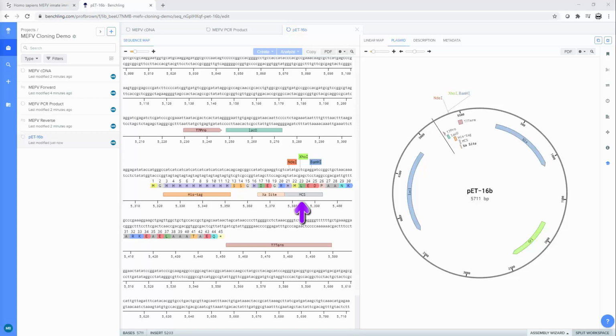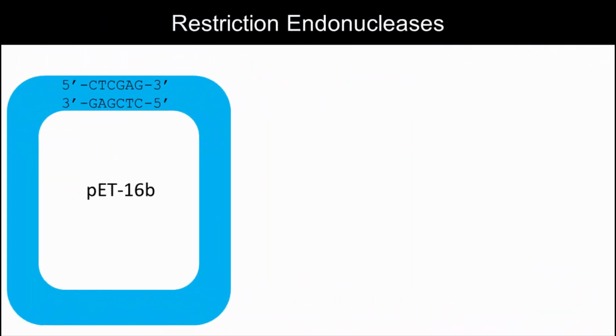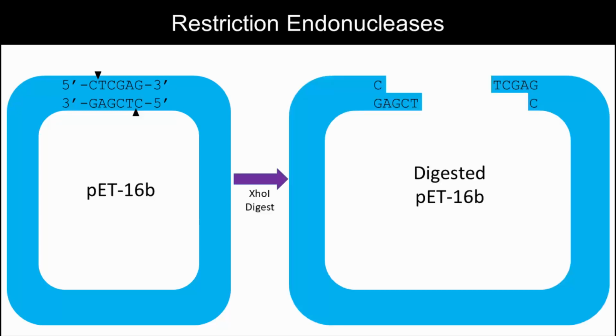So we want to insert our gene at the multiple cloning site. This is where restriction endonucleases enter the picture. These are enzymes that cut DNA at specific sites, typically 4 to 8 bases in length and palindromic. That is, they read the same 5' to 3' on the top and bottom strands. CTCGAG is a site where the enzyme XhoI cuts. It cleaves the DNA backbone between the first C and T on both strands. So after cutting, or digesting, the plasmid, there will be overhangs of 4 unpaired bases.